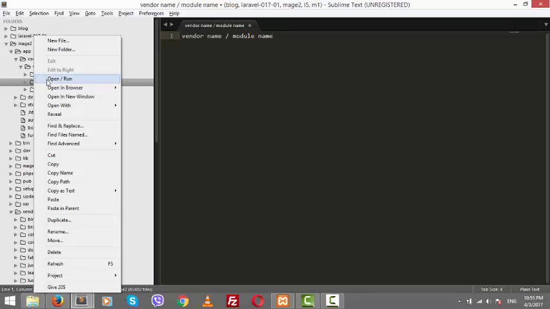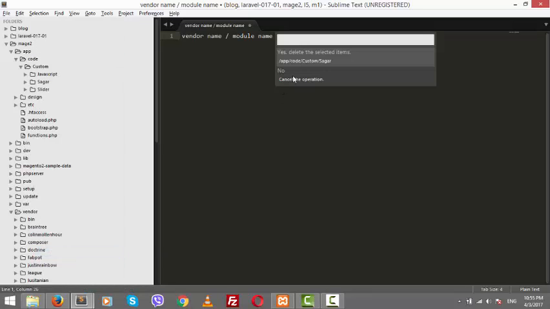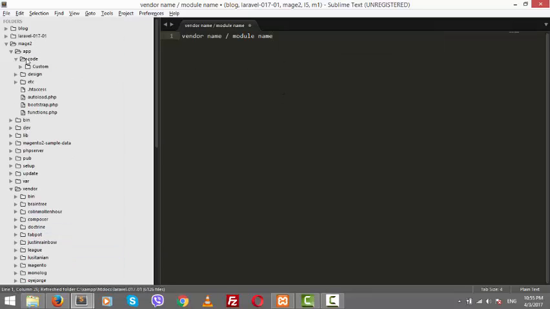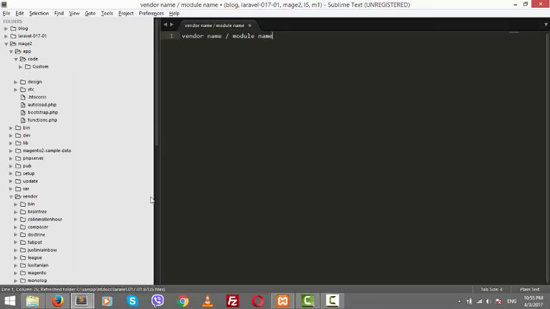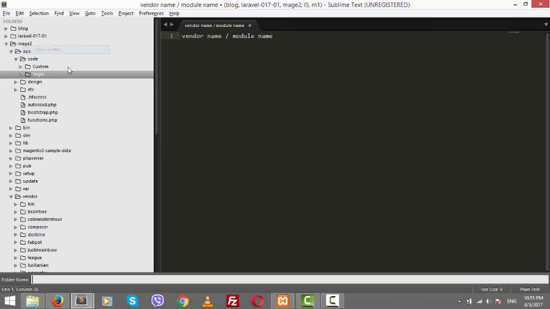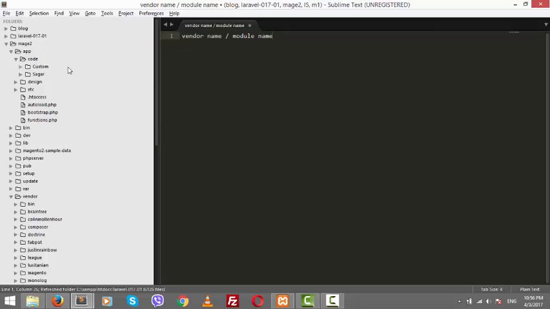Inside app code, cyber. Okay, this is my vendor name. Inside the vendor name I'll make a module name called Hello World. Okay, fine.